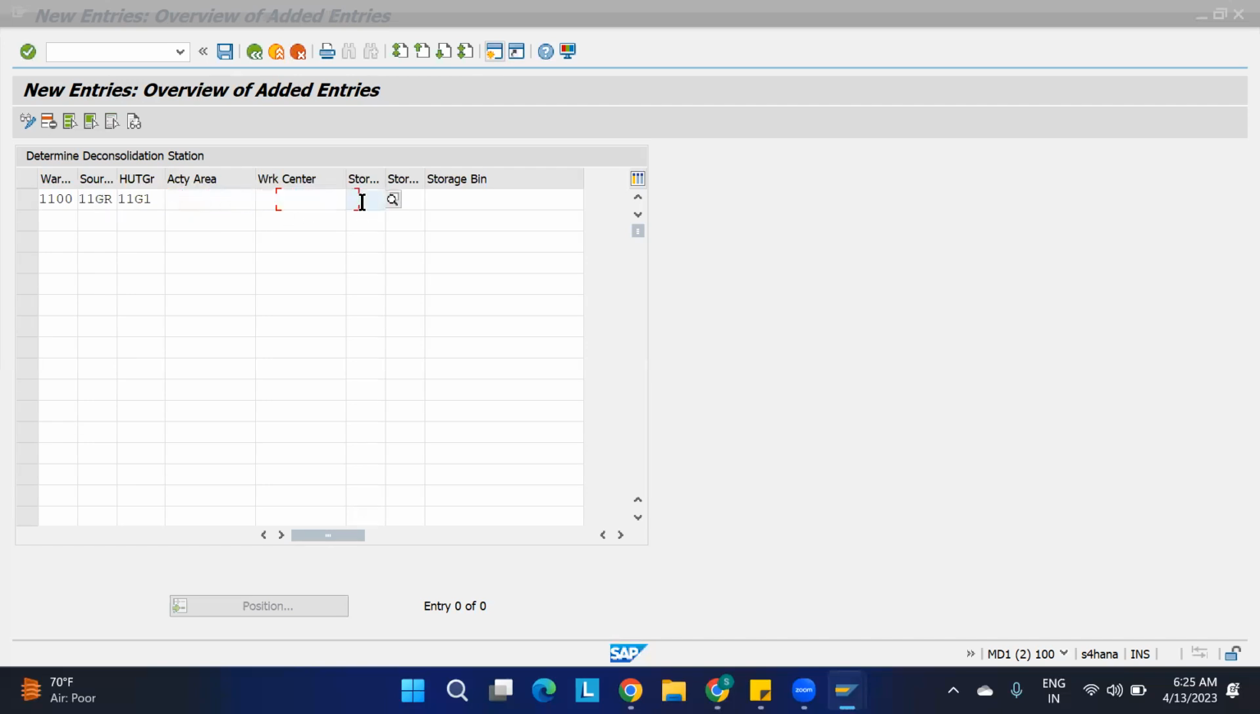Then what I'll do, I'm going to give the storage type for that. Sorry, work center for that. What is the work center I have to give for that? That is DCTB, correct, no? If the carton box, based upon the HU type group I am taking, if the carton box is coming, that has to go to the DCTB. Okay, so I'm just giving the rule here. 1100, same, the material is in 11GR.